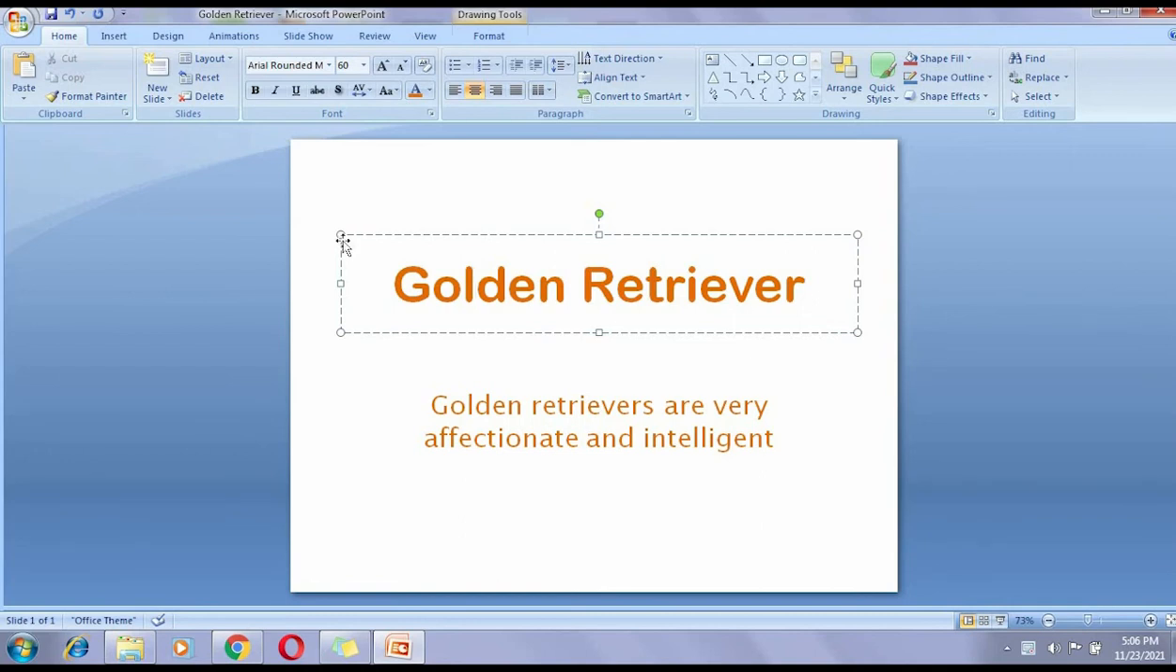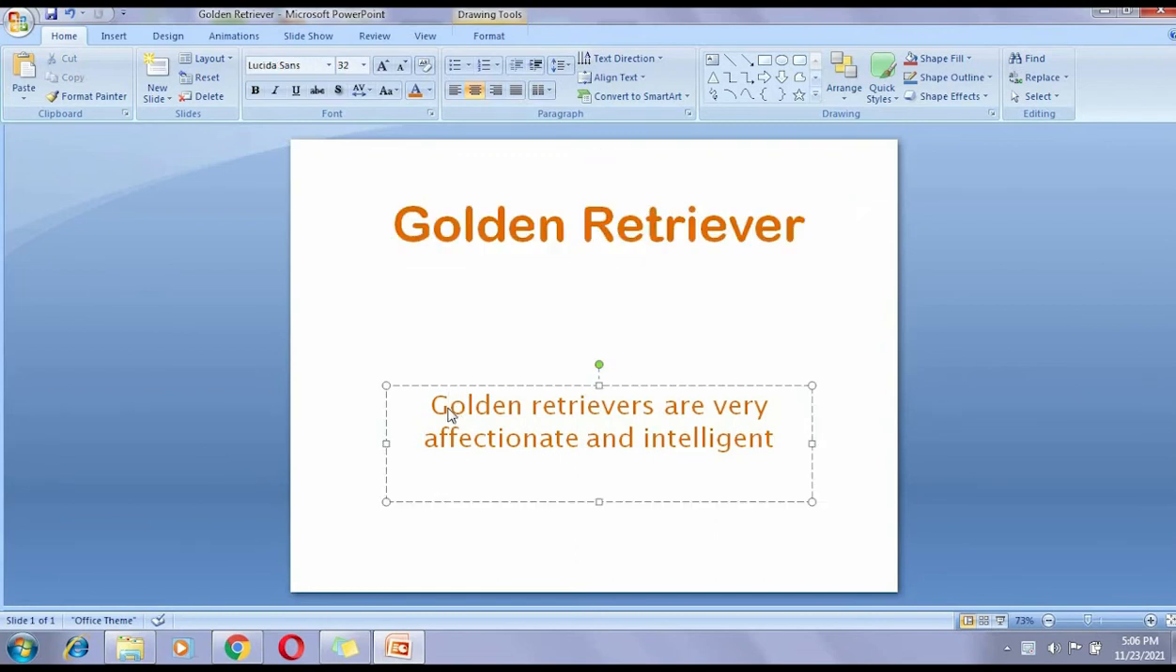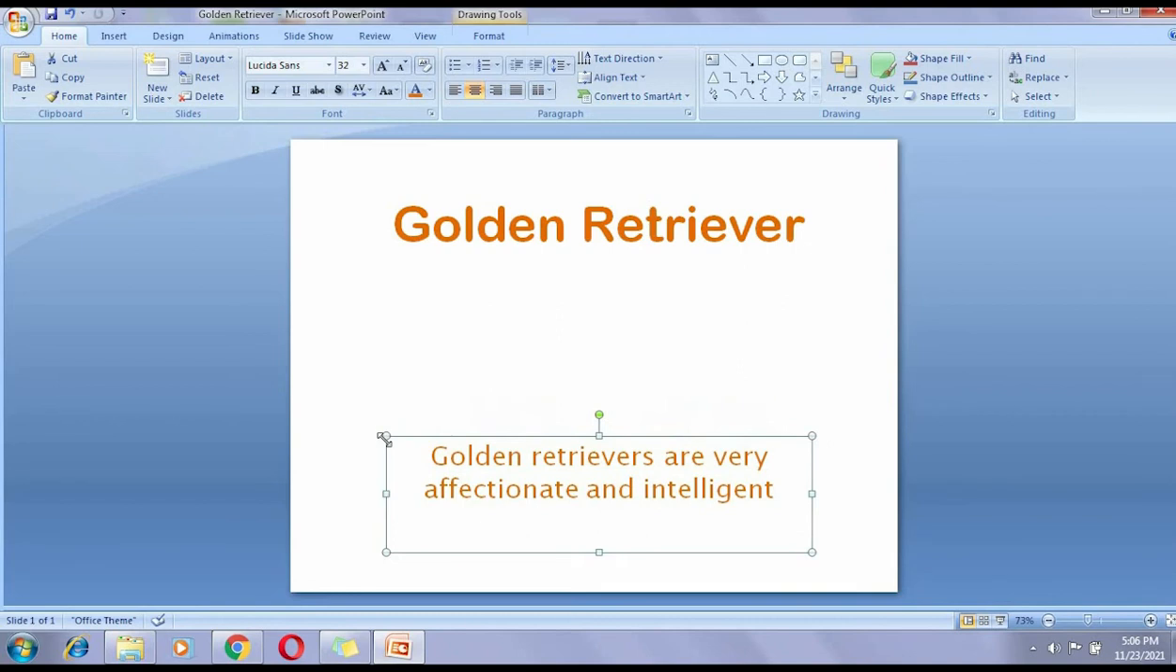Click here. Press the left mouse button and move it up. Similarly, click here, take the pointer to the leftmost corner, four-headed arrow, press and move it a little low. Now we will add pictures.